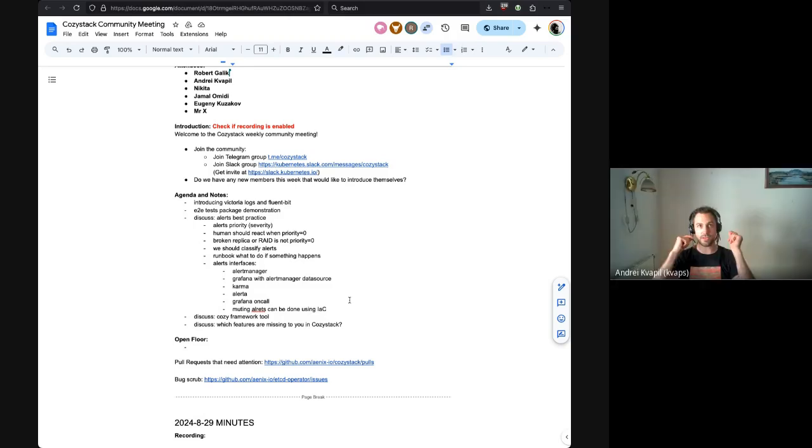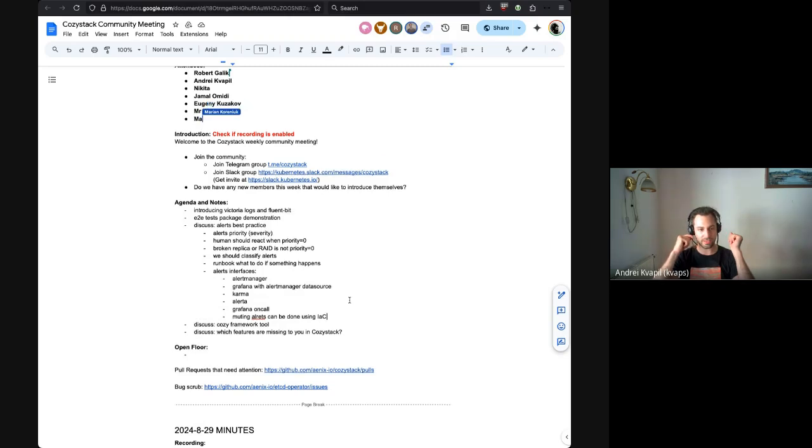Yeah, I just want to say that I'm looking for a solution which could be stateless, or at least can integrate itself into Grafana. So it would be nice to have a single interface for monitoring and for observability. If I understand correctly, Karma and Alerta have their own interface. And how can we integrate it in Cozystack to have common authentication?